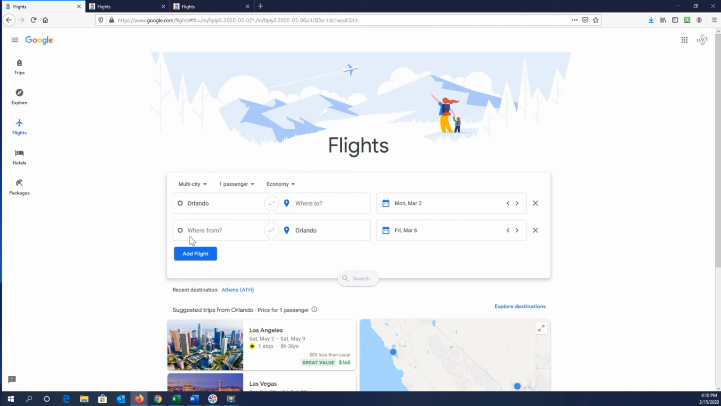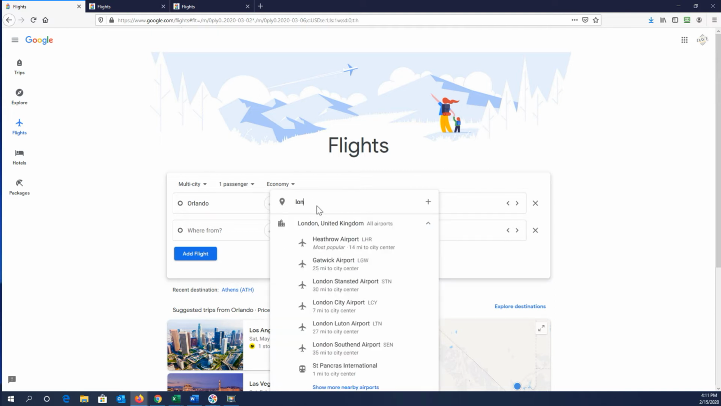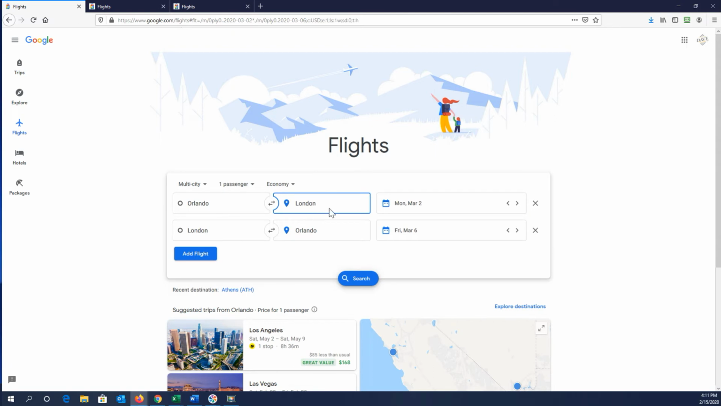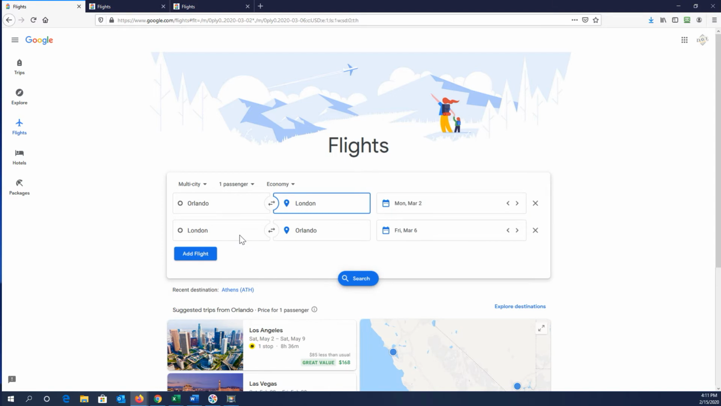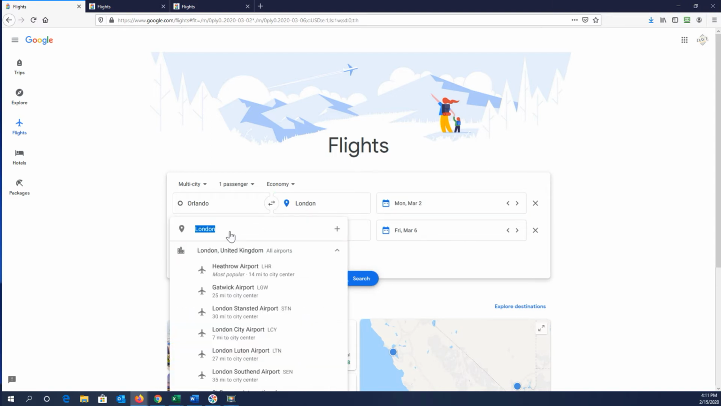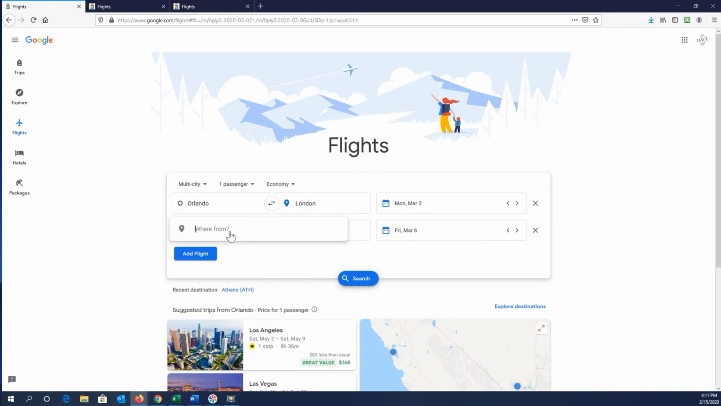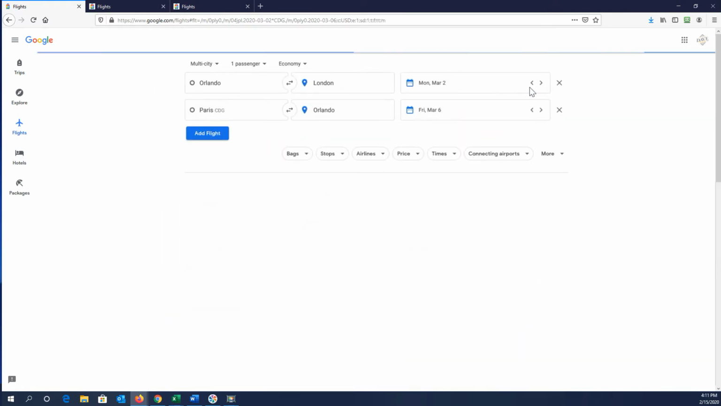To set up a multi-city flight search, you would start right here with the airport that you would be flying out of, then the first airport you'd like to go to. Let's say for example we want to fly from Orlando to London, and we can just check all airports there, as you can see there's quite a few airports in London. Then instead of London here, we'll go ahead and add Paris, and back to Orlando. We'll leave these dates in here. That's not a big deal since we're just using this for an example.